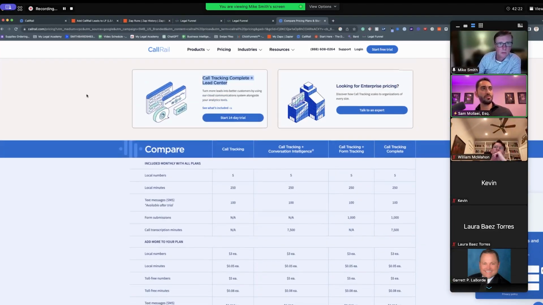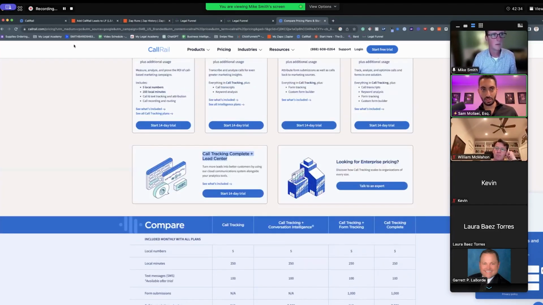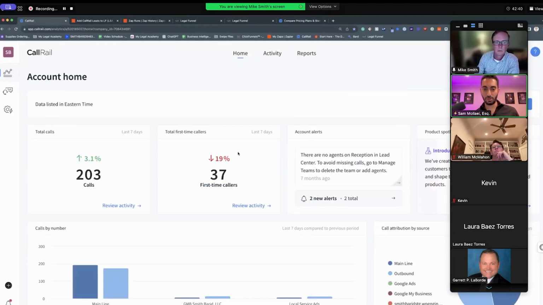Got it. Let's simplify. I think there's some questions like, I have this tool, do I need it? Let's simplify what the point of this even is. Again, the first one is to know how many calls you're getting from each source. Second is call recording for quality control.